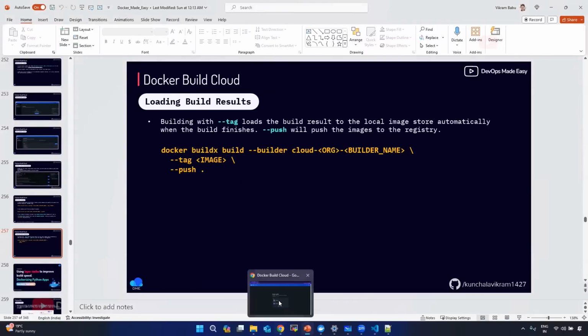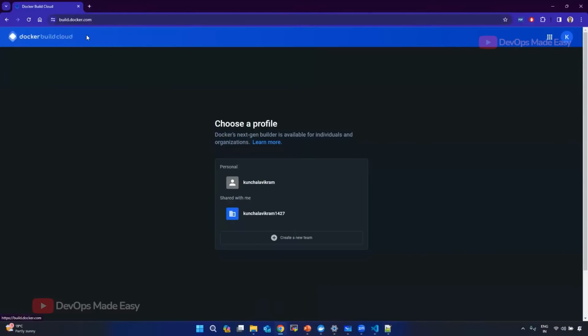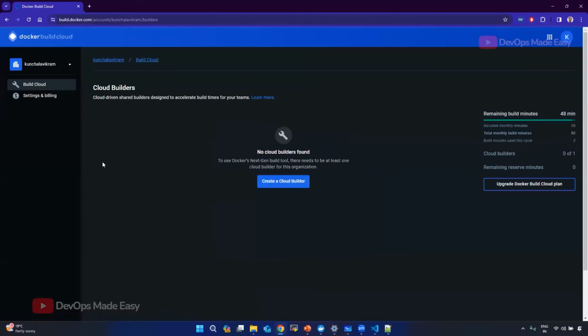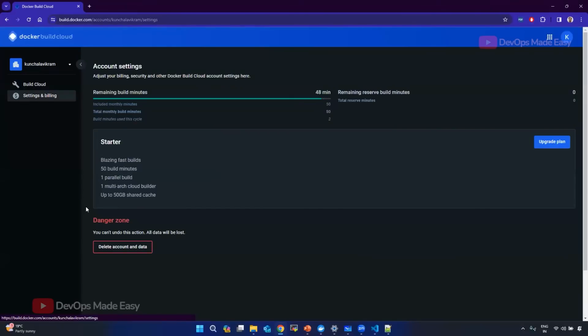Okay, so this is the information about build cloud. Once you go to build.docker.com and complete that sign up process, you need to select either it is the personal account or your organization. Okay, so I'm just going to select my personal account. So if you see, I already consumed 2 minutes of my build minutes. Okay, and this is your settings and billing. So you'll get information about your plan.